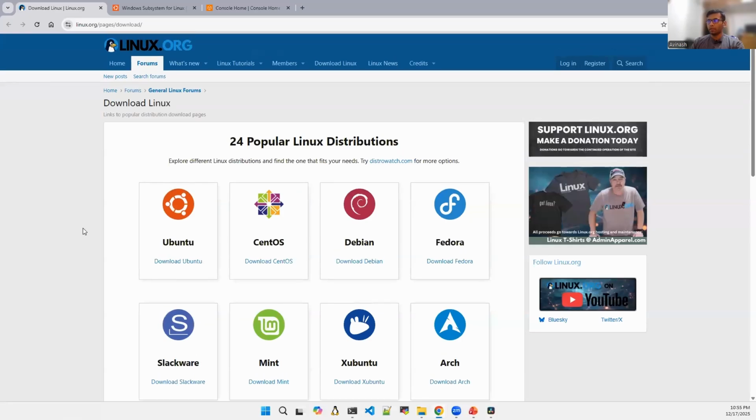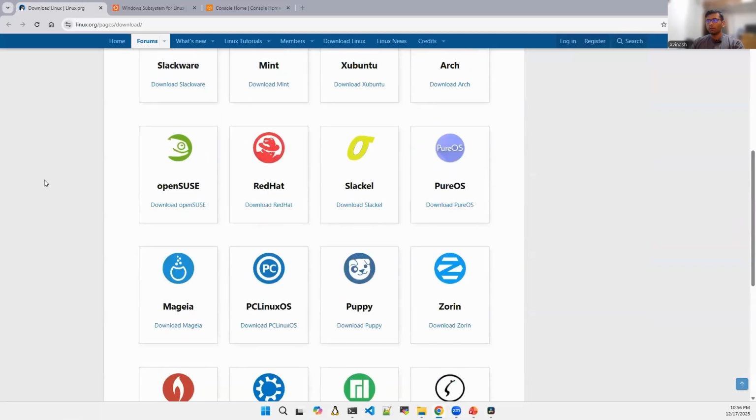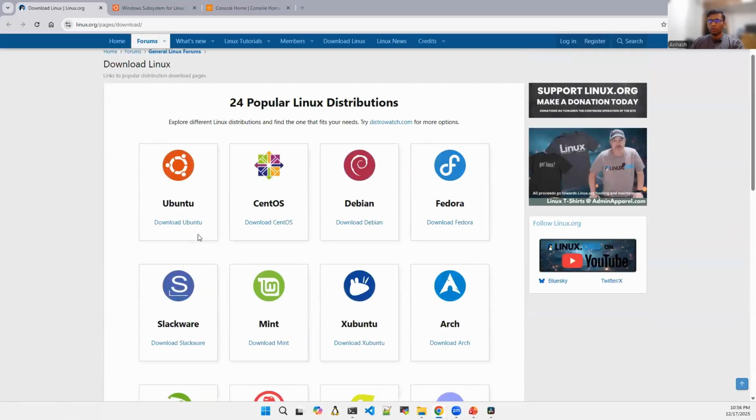As you can see on my screen, this is the official Linux documentation, linux.org/pages/download. It has a bunch of Linux distributions. You can download any of these to get started. I would recommend Ubuntu because it is completely reliable and widely used across the globe. You can just click here and install the operating system.